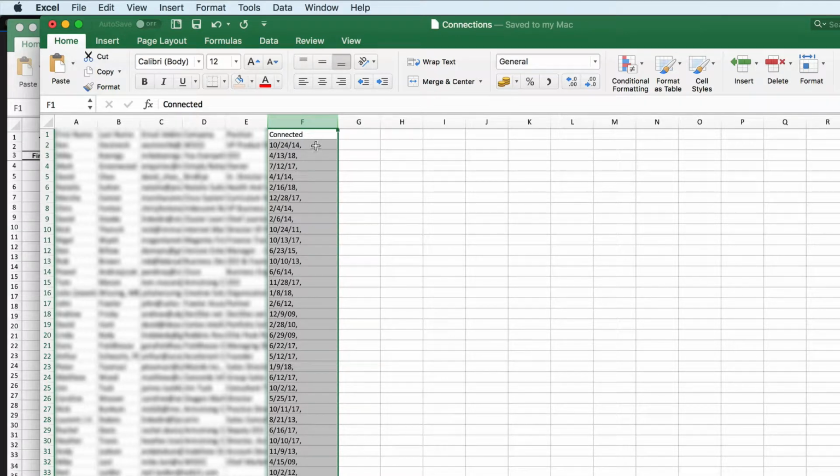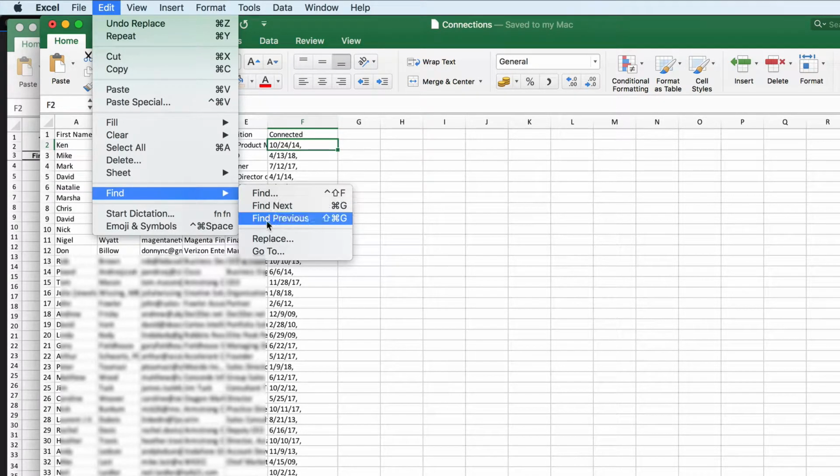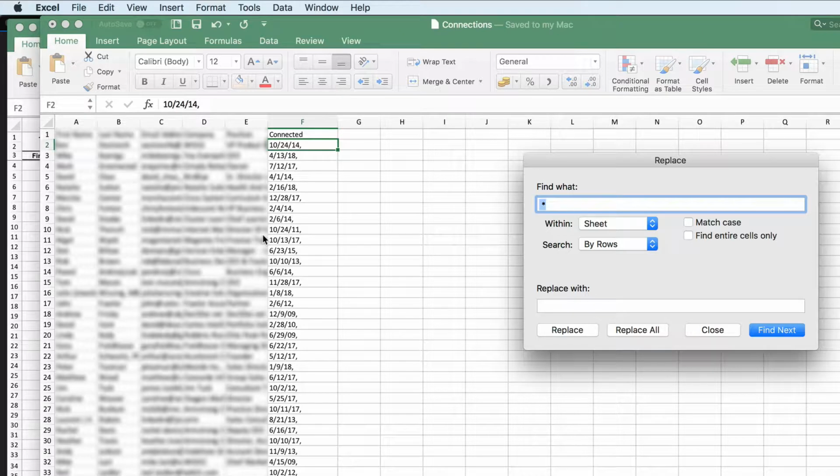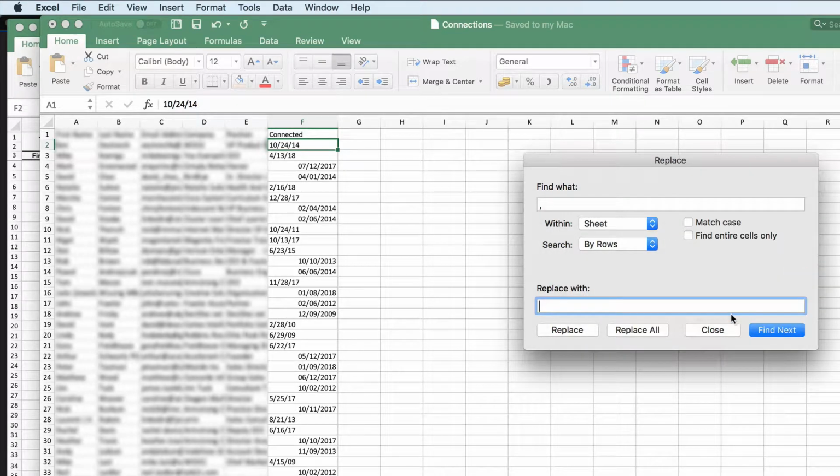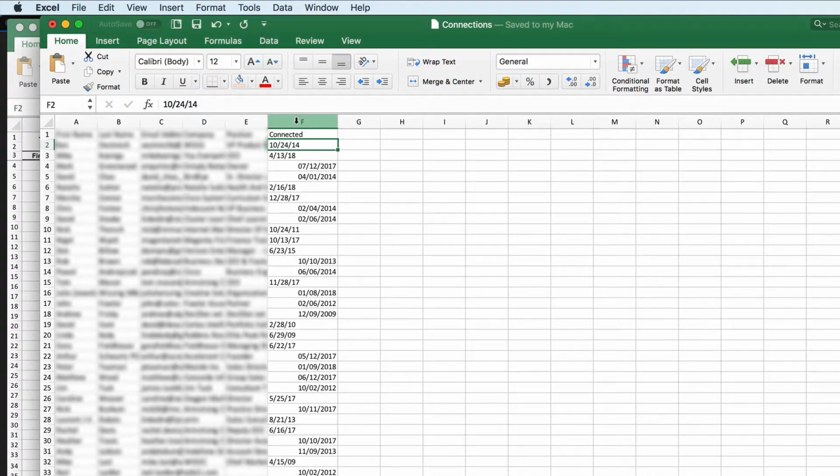I'm just going to clean this up one more step because you'll see there's also a comma after the date. So to do that, again, we'll go back to find and replace. This time we'll put a comma in there, leave again the replace with blank and replace all. And that has now removed all the commas.